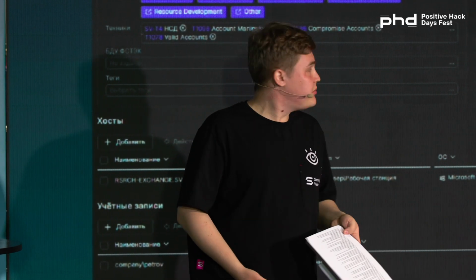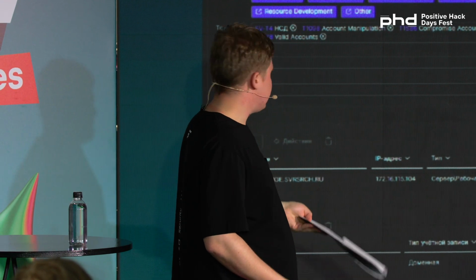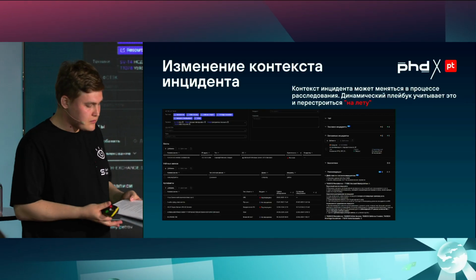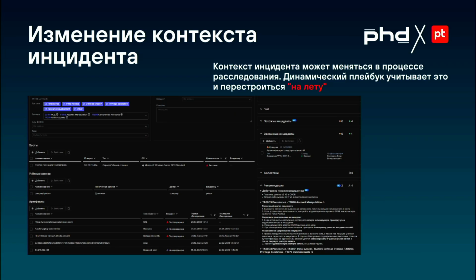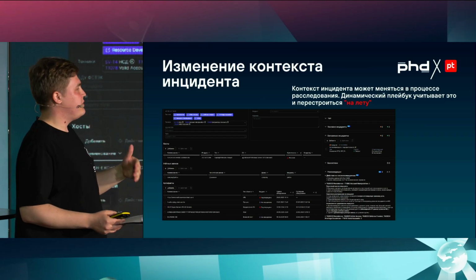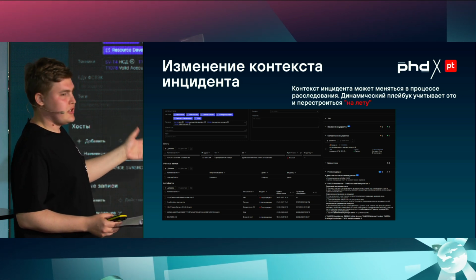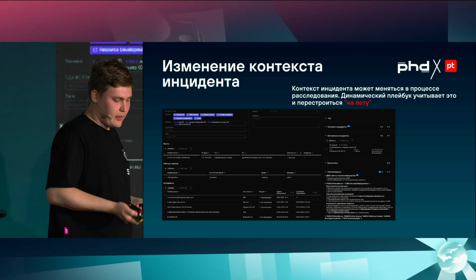Now, what is the dynamic playbook going to do when we change the incident context? For example, we're adding some techniques and ways of implementation, some objects which are going to be part of this incident, and the dynamic playbook is going to be ready for that. It's going to take this into account. And as soon as we add objects, we save it. The dynamic playbook is going to change on the go, and we'll launch these processes starting with the current phase where the analyst is.